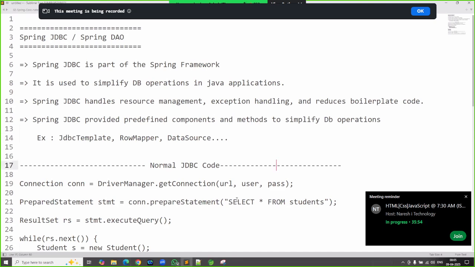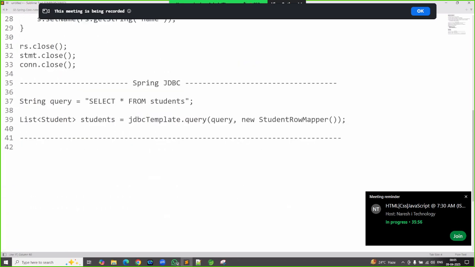Yes, very good. Now, how to work with this Spring JDBC, guys? What components are available in the Spring JDBC? Those things we need to understand. The key components of Spring JDBC. When we are working with the Spring JDBC, what are the key components that are available?